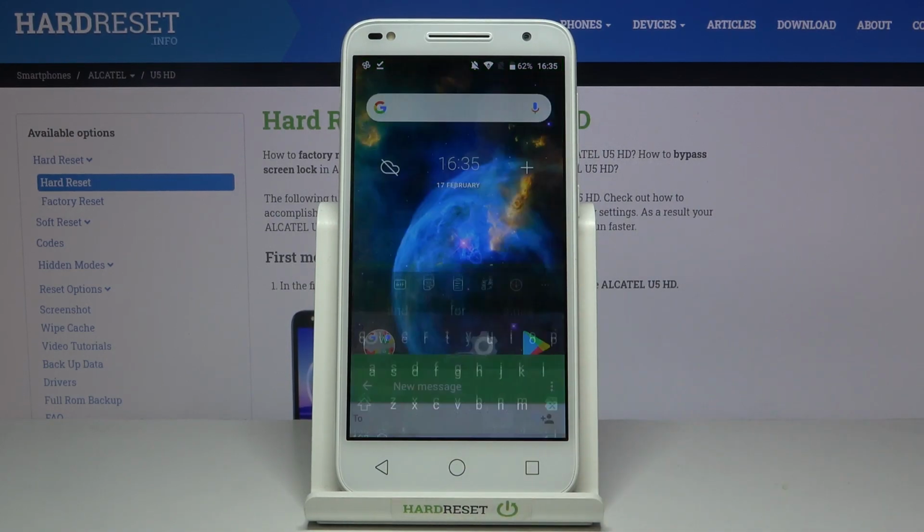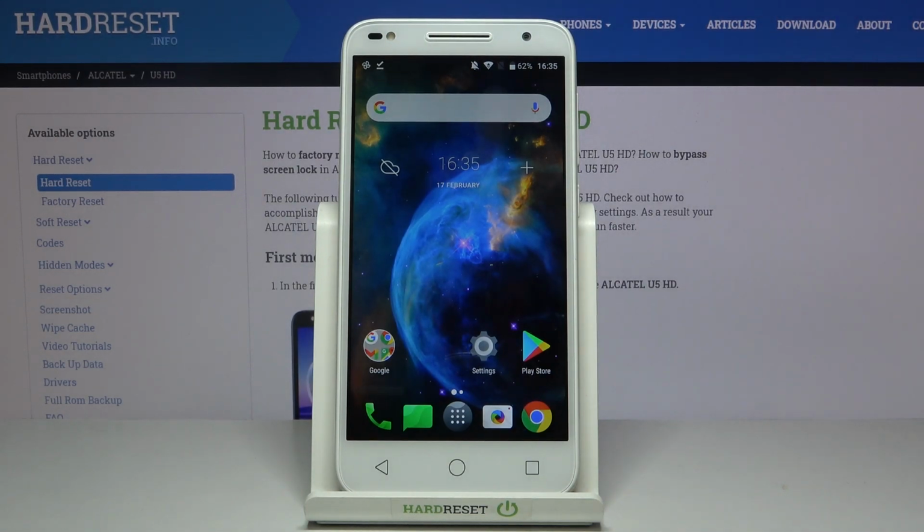So actually that's all. This is how to change keyboard language in your ALCATEL U5 HD.